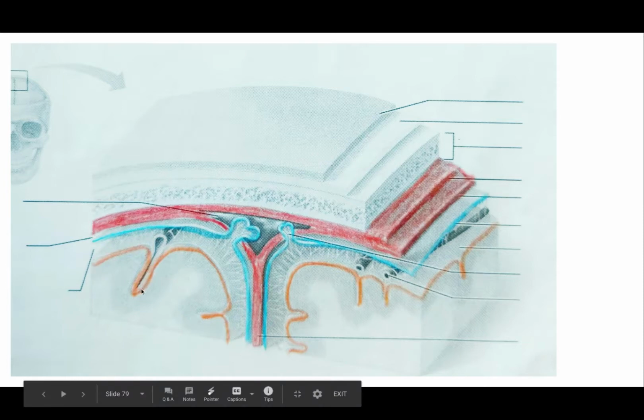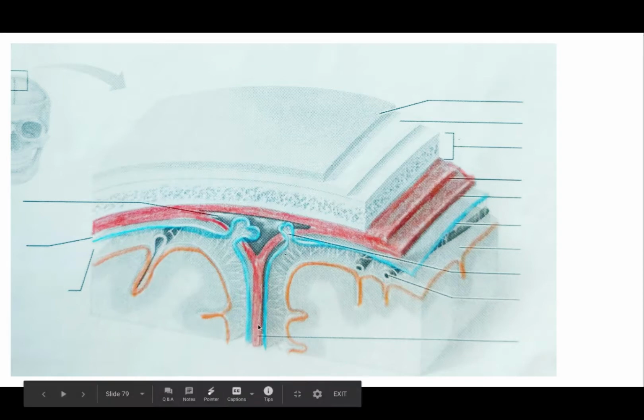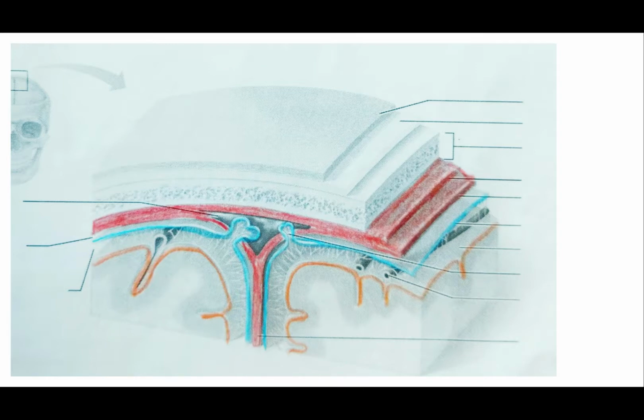So just like on the other picture, orange here is representing my pia mater touching the brain exactly. The blue layer here is my arachnoid mater. You can kind of see the spider webs in my subarachnoid space. And then the dura mater is kind of this 2 double layer here. It kind of extends over the top, but also dips down in between the 2 cerebral hemispheres. So I would encourage you to take a moment to color this guy.